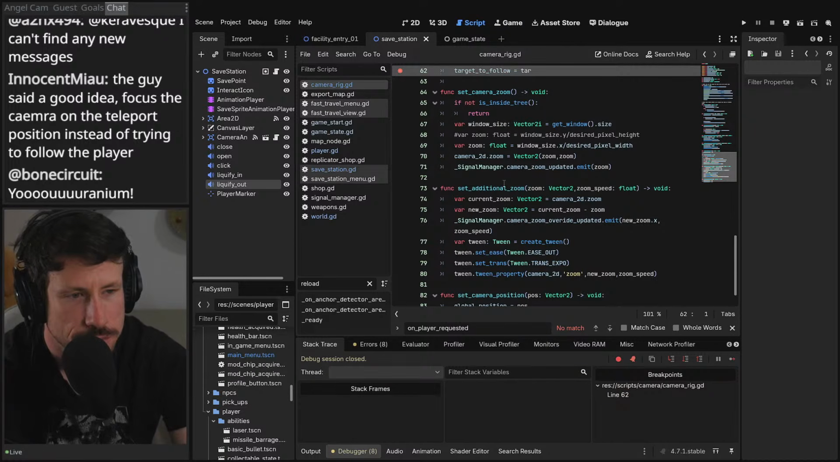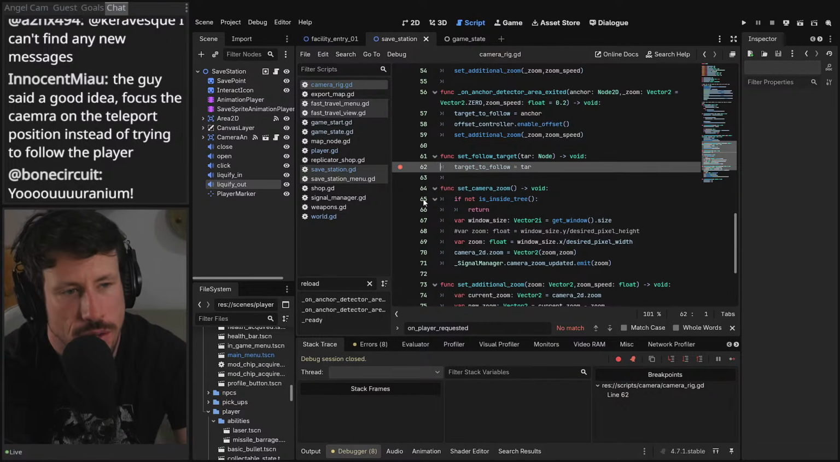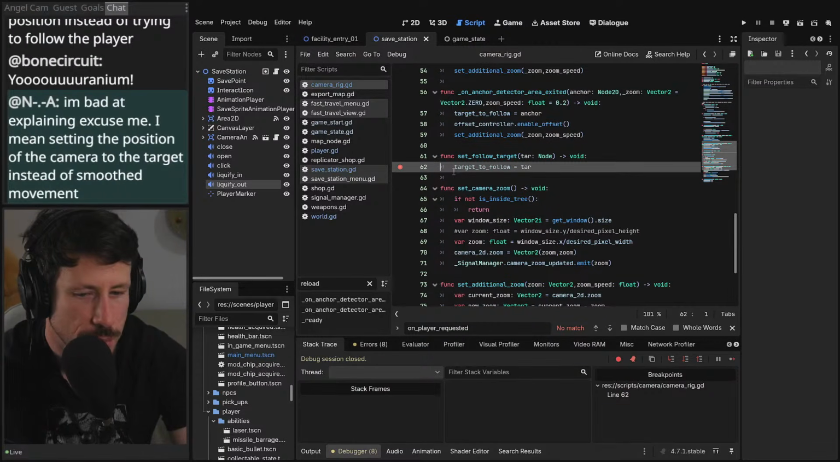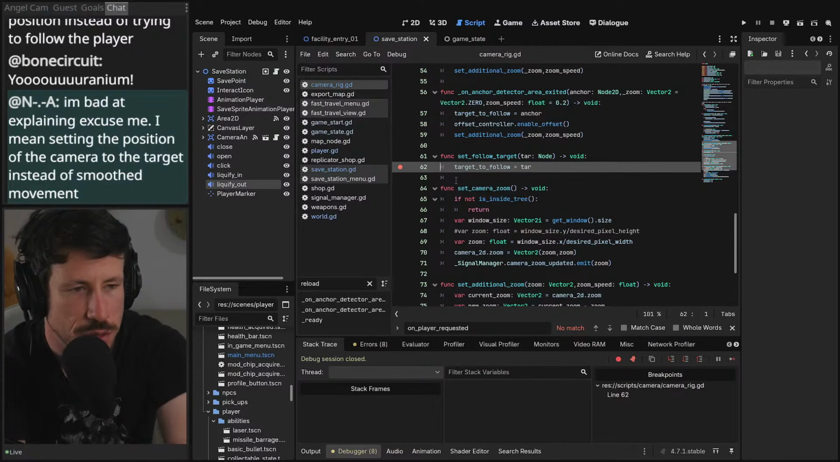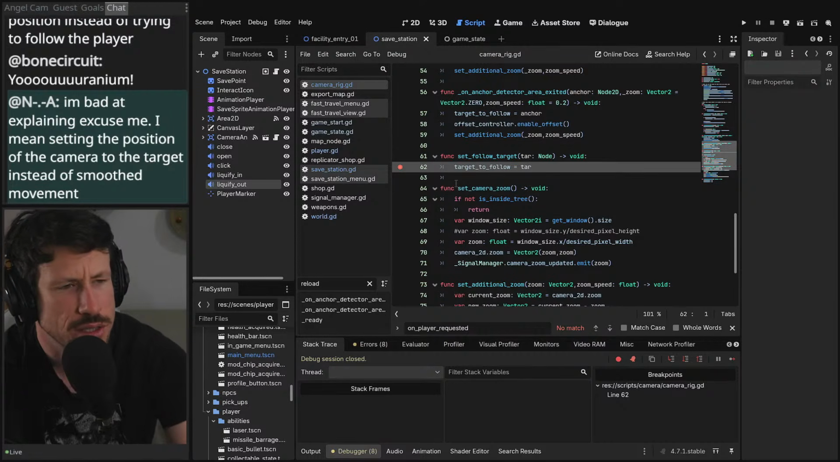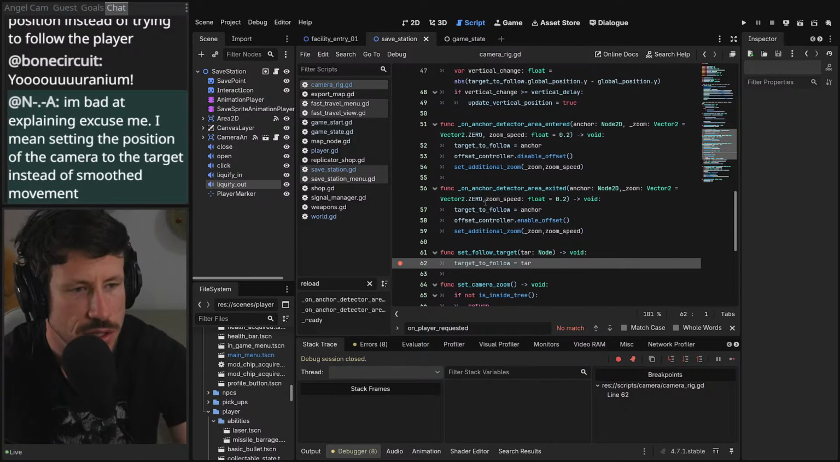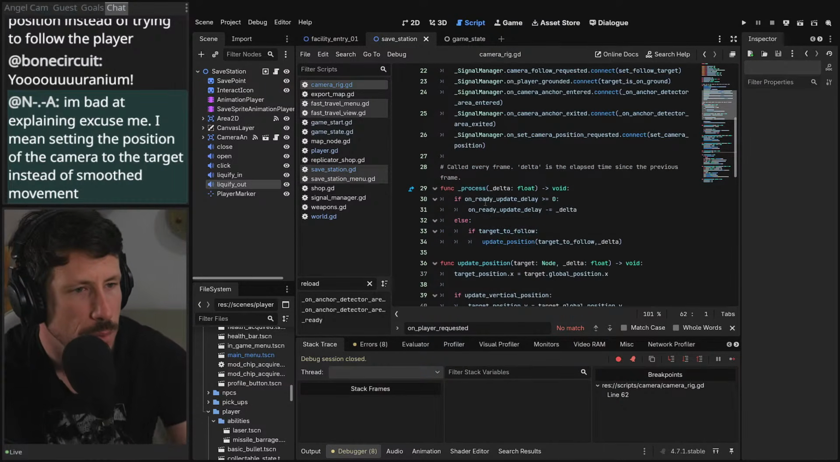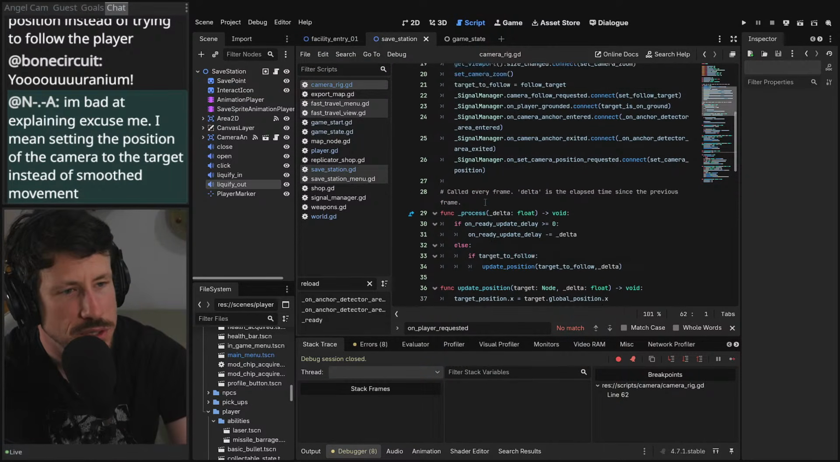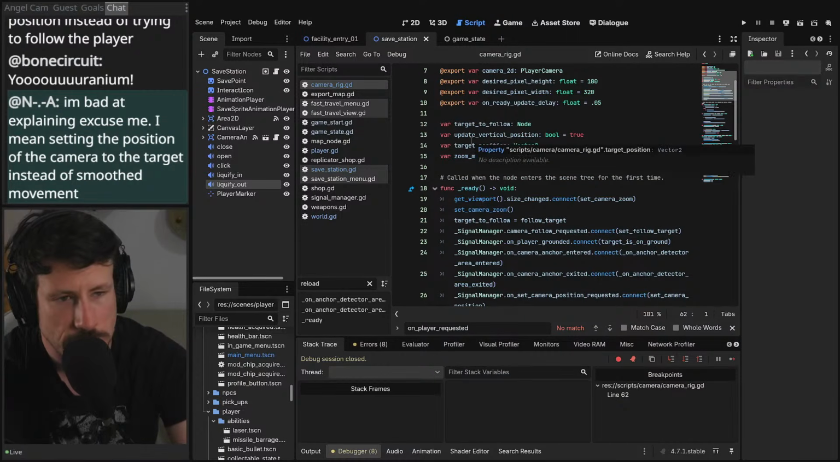Okay. So at least we know that all the functions are being called. The question is, I'm bad at explaining, I mean setting the position of the camera to the target instead of smooth movement. Yeah, we can do that. It's a good point. Actually just hard set the position. Why don't we do that? It's just because it all runs on signals, so it doesn't really have that.